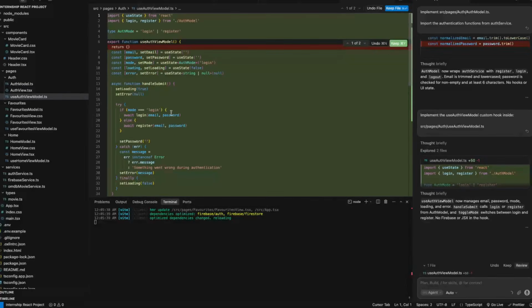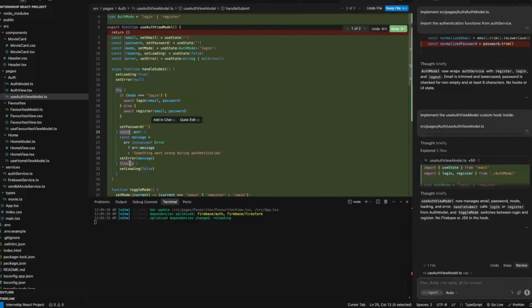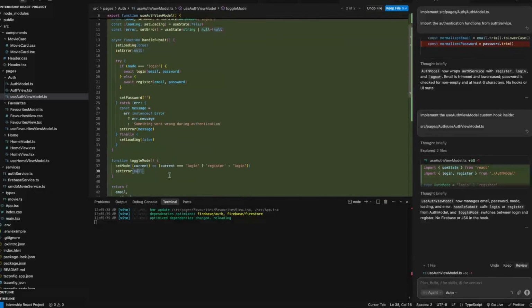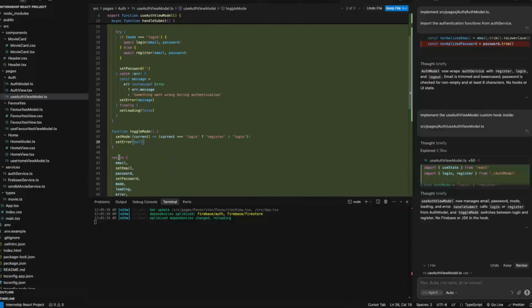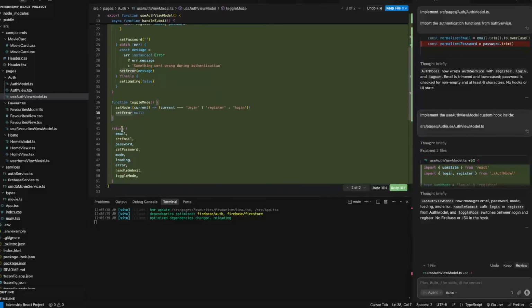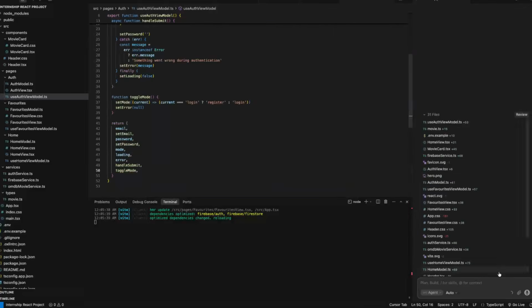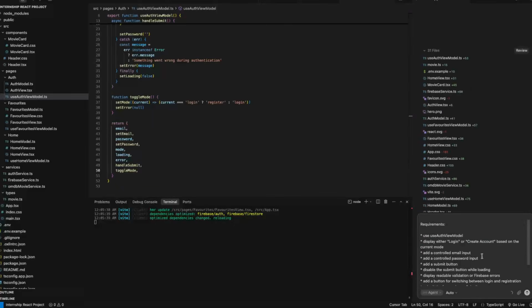Okay, let's see what we have. Handle submit is fine. Try catch finally. Good. Set loading to false. Excellent. Toggle mode. Set mode between login and register. Excellent. And we are returning these properties. Set email, password. That is great. We will keep that and we will continue.